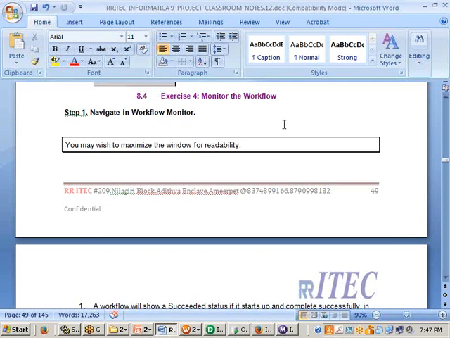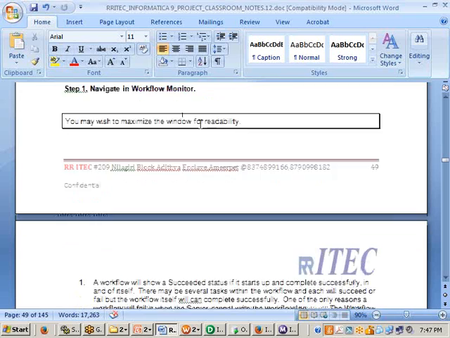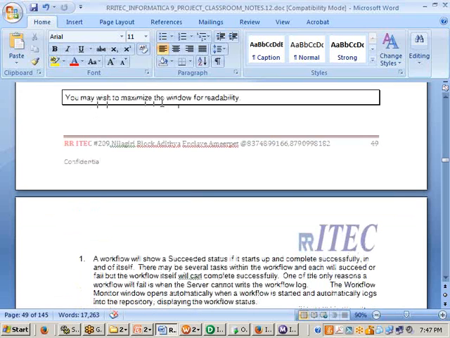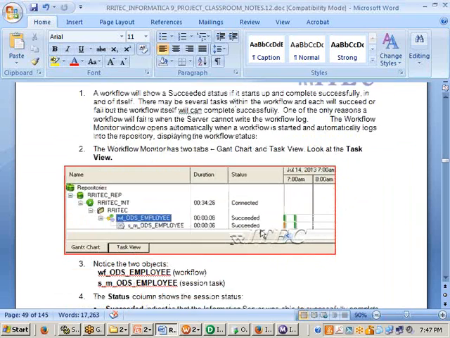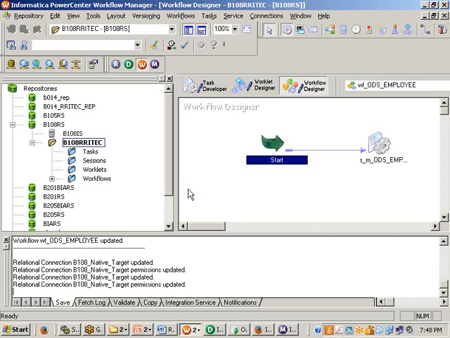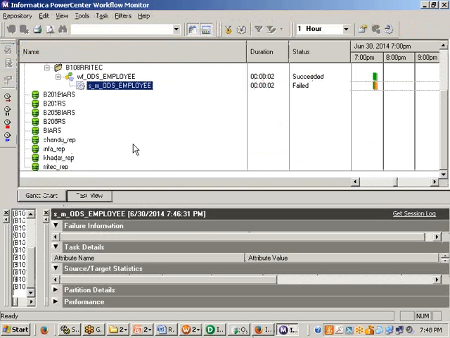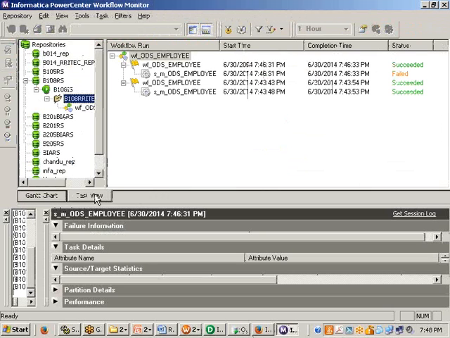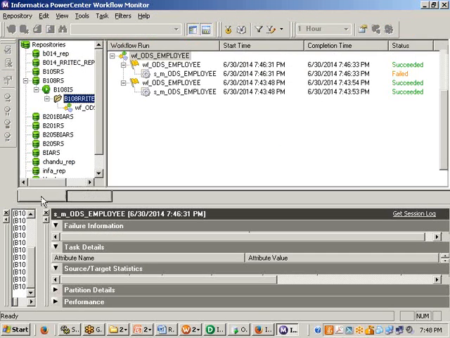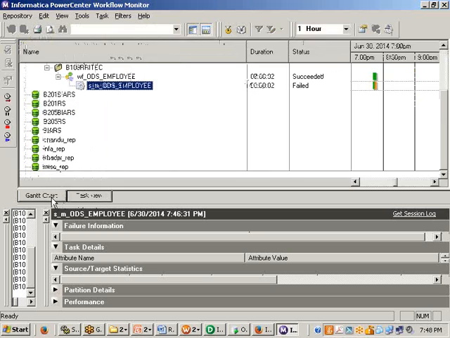Exercise 4 is monitor the workflow, navigate in the workflow monitor window. You may wish to maximize the window for readability purposes. If you want, you can maximize it. Then two things are available here. There are two modes in the monitor actually. One mode is the Gantt chart. Second is the task view. These are the two look and feels available. Whatever you want to see, you can see.